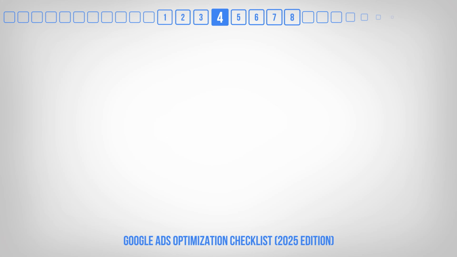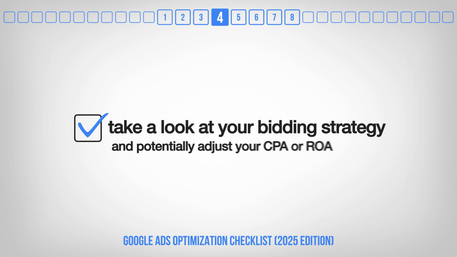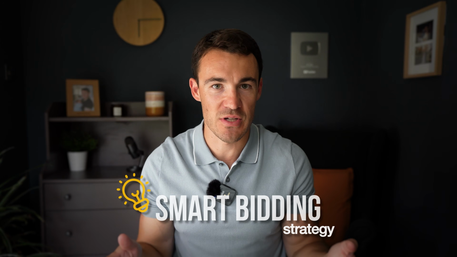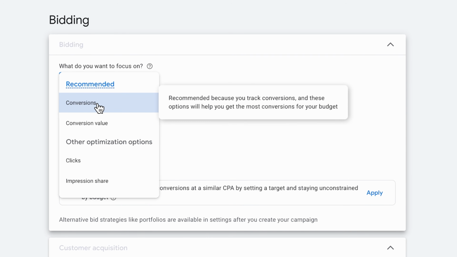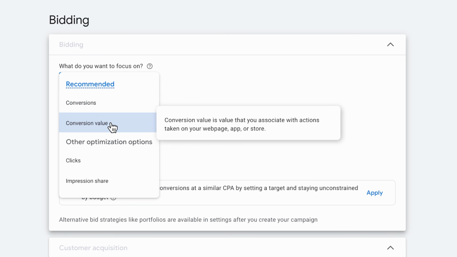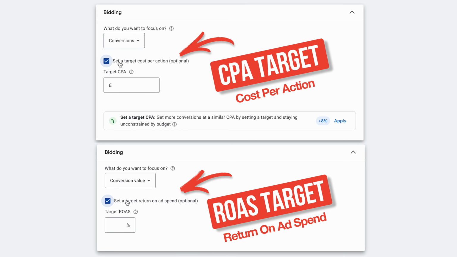Step number 4 is to take a look at your bidding strategy and potentially adjust your CPA or ROAS targets. So you should be using a smart bidding strategy. The vast majority of advertisers should be. So optimizing for maximize conversions or maximize conversion value. But once you've got a campaign running for a while, we typically recommend that you add in either a CPA target or a return on ad spend target, depending on which one of those two you are using.